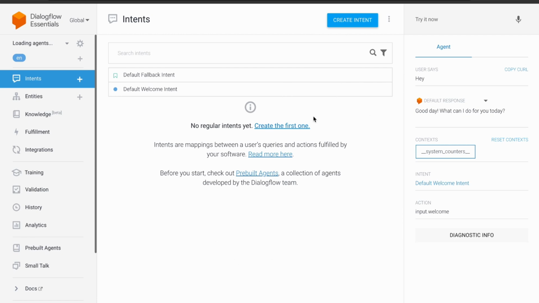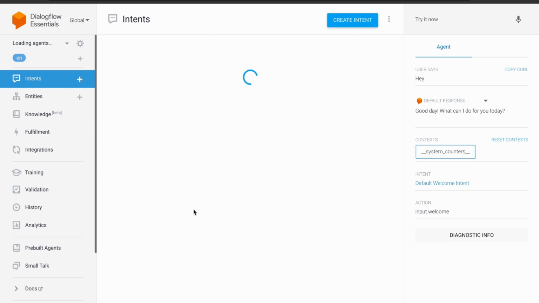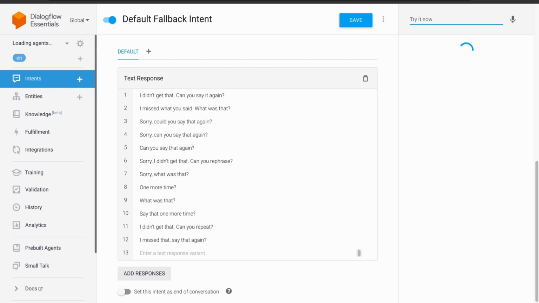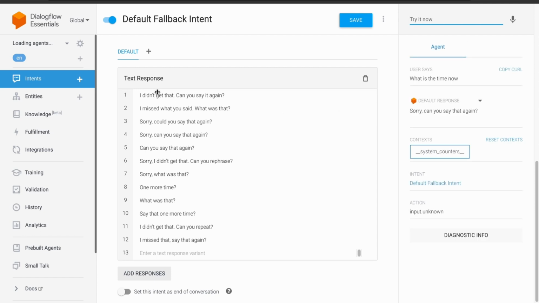So before you create anything, you'll have two default ones. The first one is the fallback intent, which means whenever the user asks anything outside of the scope, the chatbot is going to respond with these responses. Here are the responses that we're going to get. So let's say we're asking, what is the time now? The chatbot wasn't trained to do that, so let's see what the response is. Yeah, so it's this one.